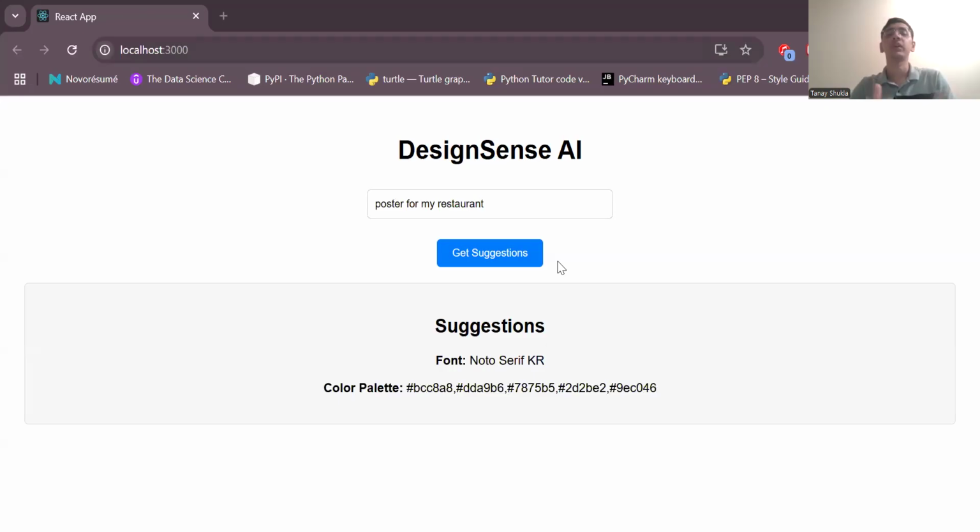Now the results. While testing the system, I observed some fascinating patterns. Descriptions with emotionally charged keywords like vibrant or elegant consistently produced results that users found satisfying and intuitive. Abstract terms like corporate or playful trigger distinct preferences, with corporate leaning towards blues and grays, while playful leans towards pinks and yellows. Whenever I entered a description, I got a recommended font and color palette.